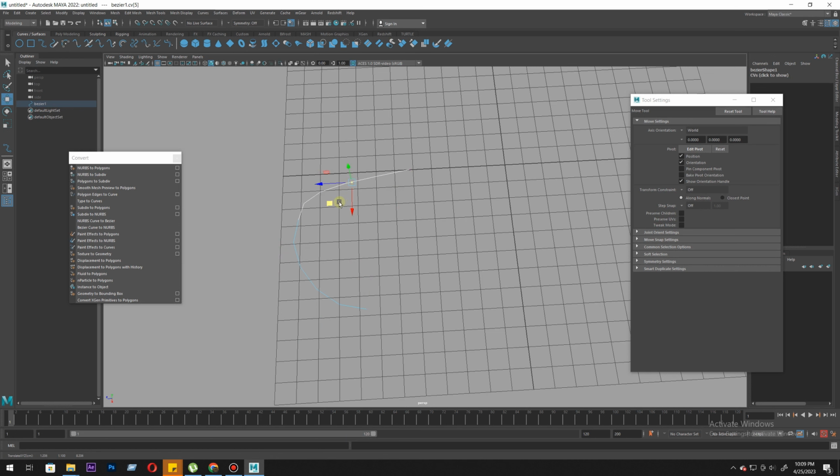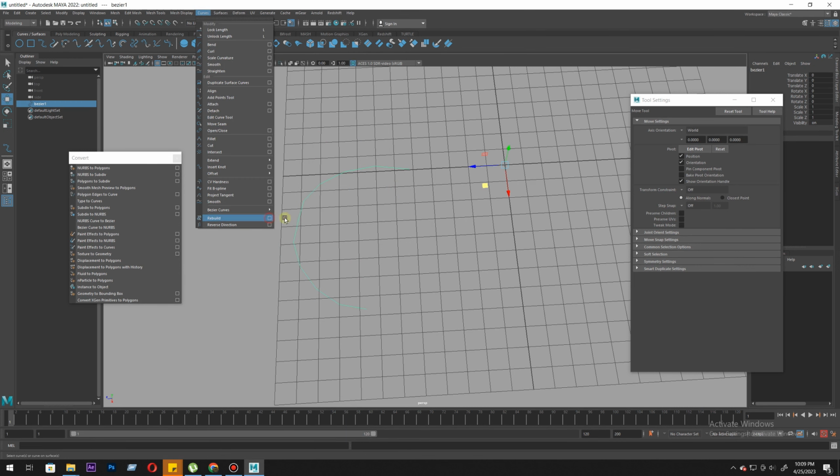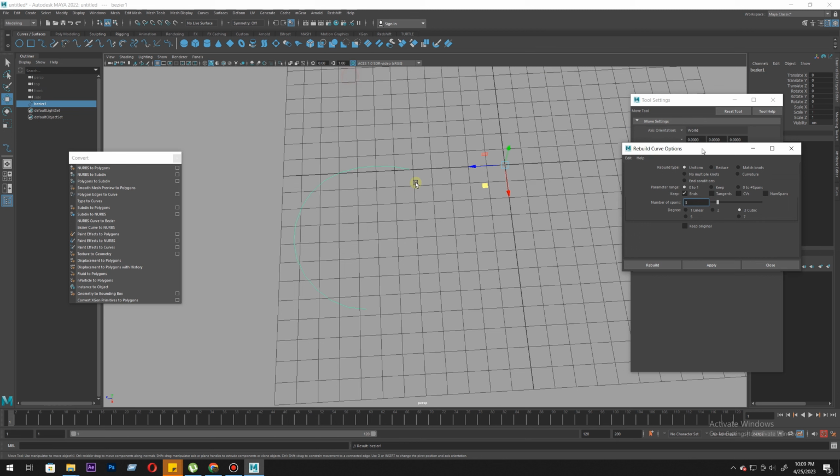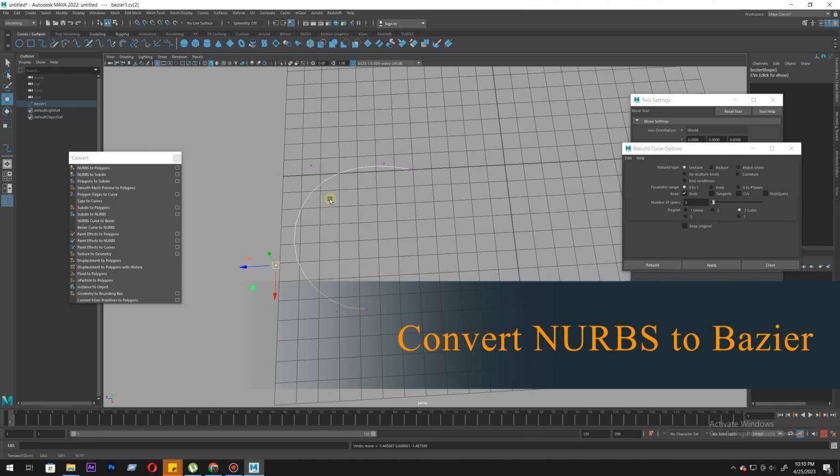So let's use rebuild. Curve, go to rebuild, 3 cubic, and let's say 4 points. Let's stick with the 3 points. Apply. Let's see what happened. Now it finally converted into a proper NURBS curve. So this is a NURBS curve.